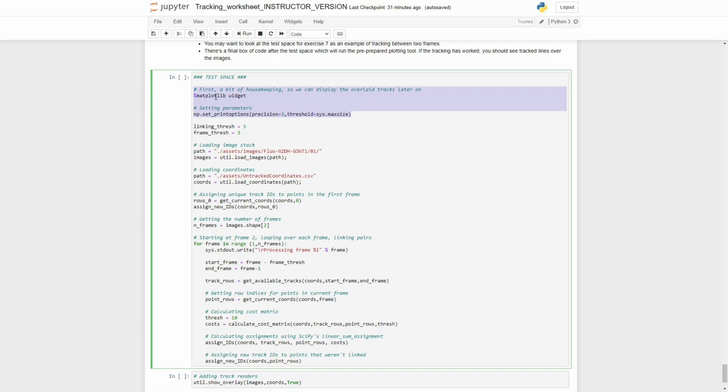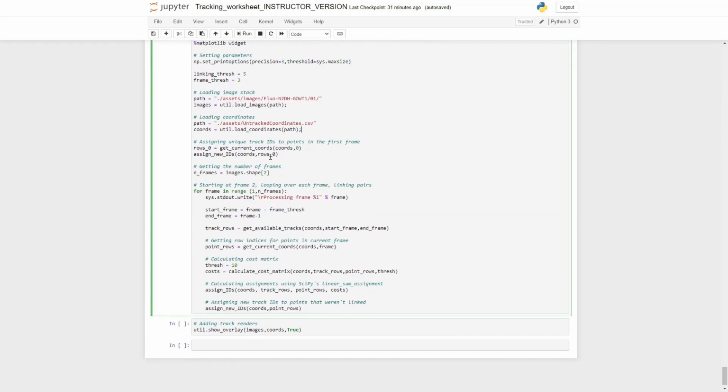So first couple of bits here are just a bit of housekeeping. Again, this is just formatting matplotlib to behave as we want, and also just changing how NumPy prints values. In this case, we're telling it a precision of 3. We're again specifying some parameters. So here, things are actually allowed to link back up to 3 frames, and we're going to give it again a distance threshold of 5 pixels. We're now loading in the images and the coordinates, and for the very first frame we need to initialize the tracks. So if you remember, I said that the tracks in the first frame, obviously they've come from somewhere, but we don't know what their track IDs are, so we're just going to initialize those with the first, whatever it is, 22 values.